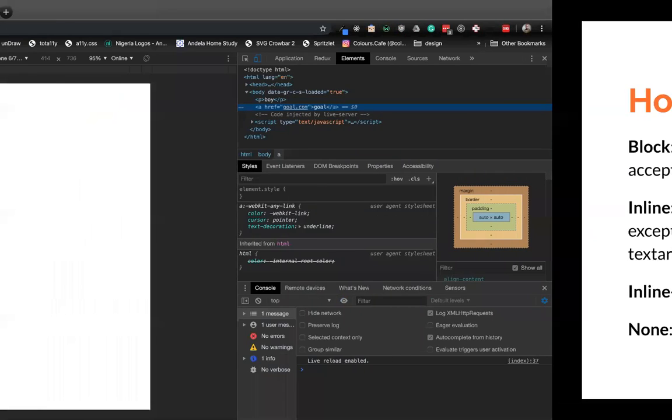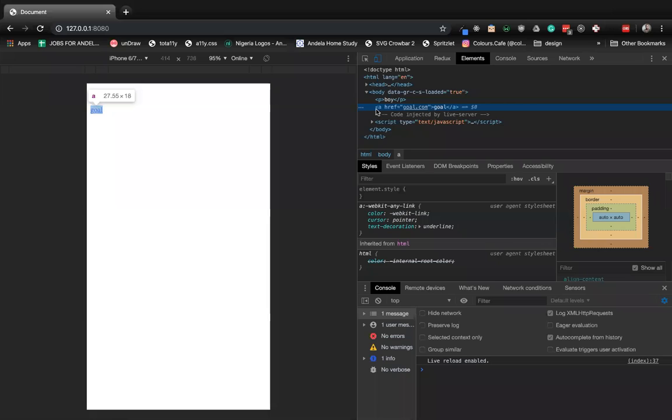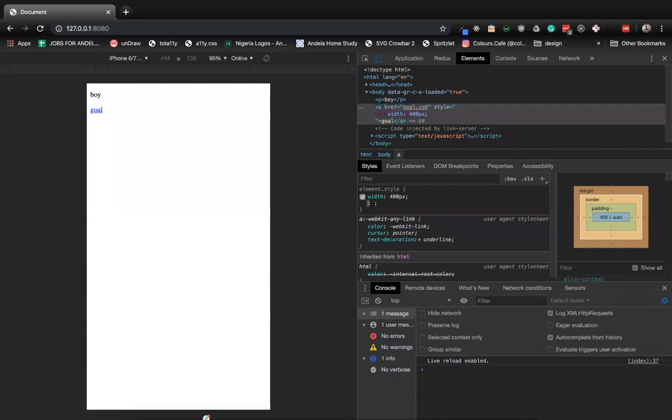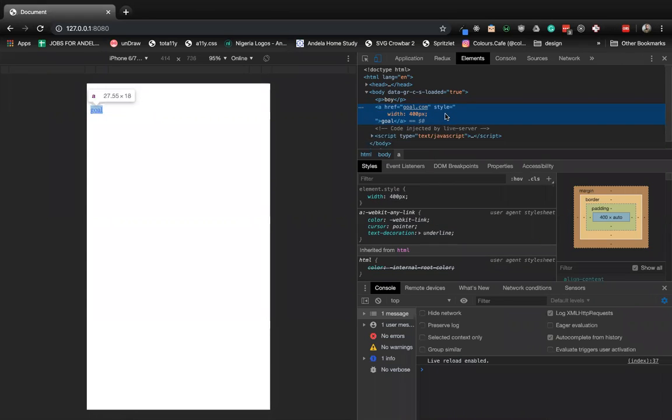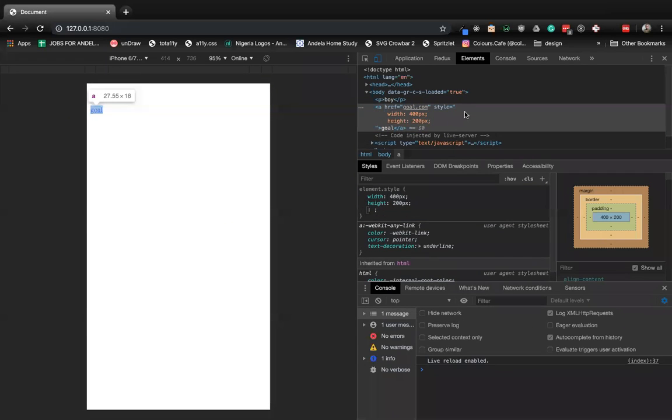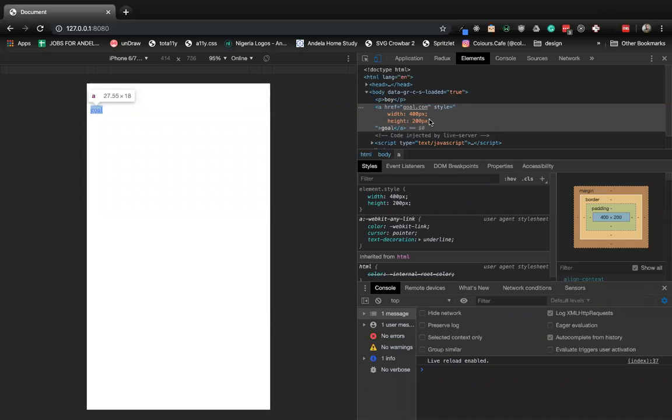So let me give you an example. You see this goal here. Now look, what if I change the width to 400 pixels? What happens? I still hover on it because it's an inline element. It does not take that width. If I give it a height of, let's say, 200 pixels and hover on it, it still takes its own height. It does not respect the height or the width because it's an inline element.